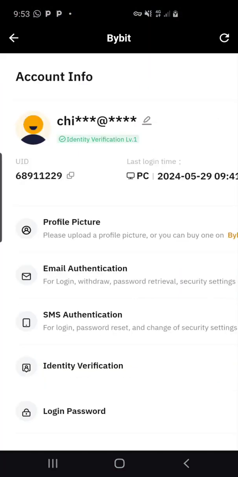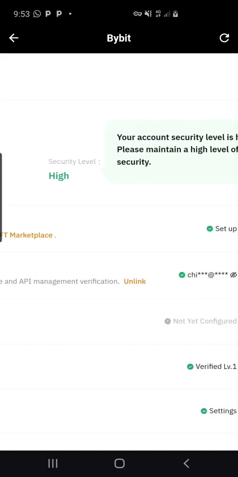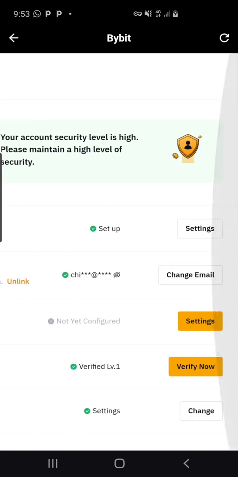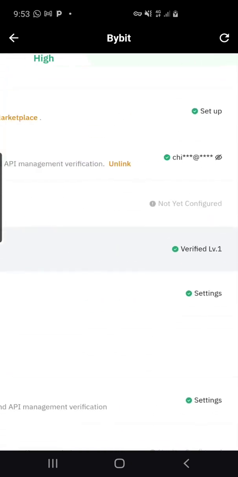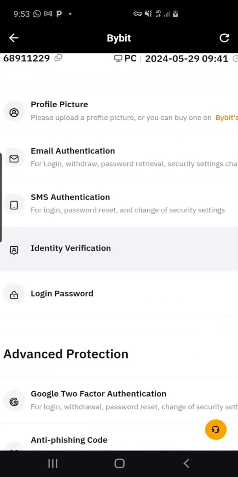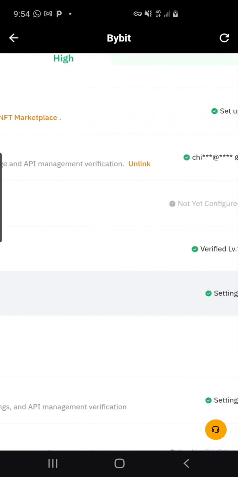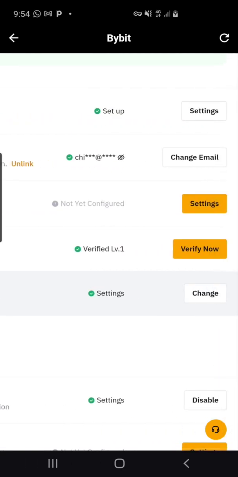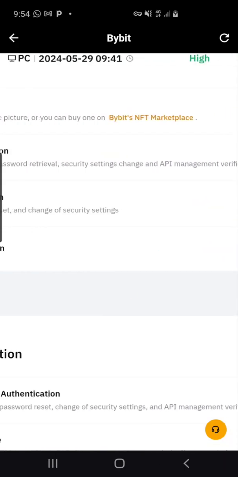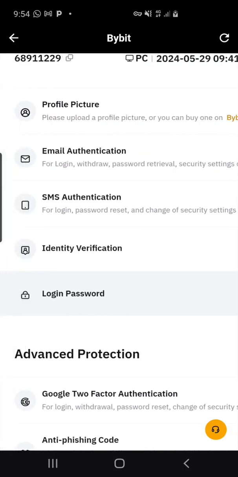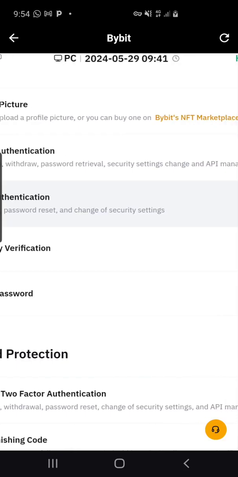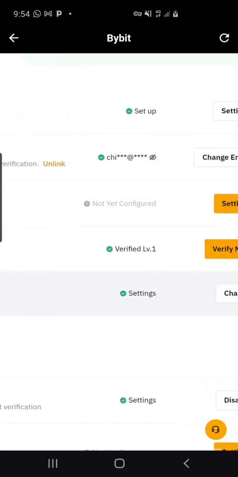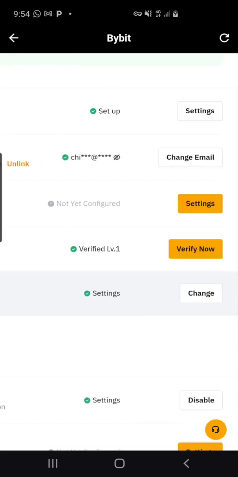Once I put the code there, they say that it has been verified. If I come here now, you can see your account security is high, please maintain this. So I think I have done the verification. Which other one is remaining? Let me see. We have email verification done. Then we have one not yet configured. Which one is this? We have SMS verification not yet done. Identity verification is done. So we'll just have SMS to do.